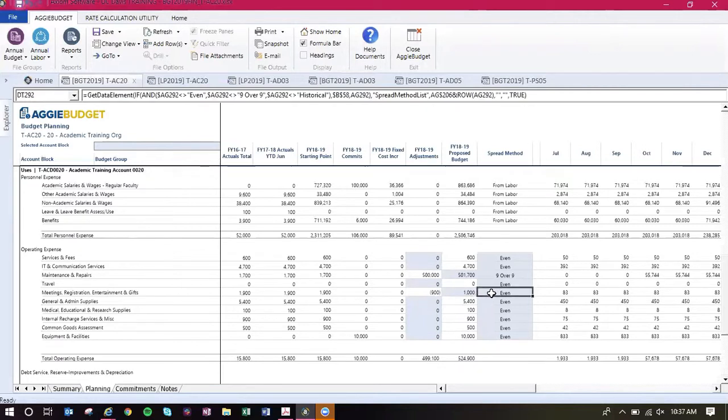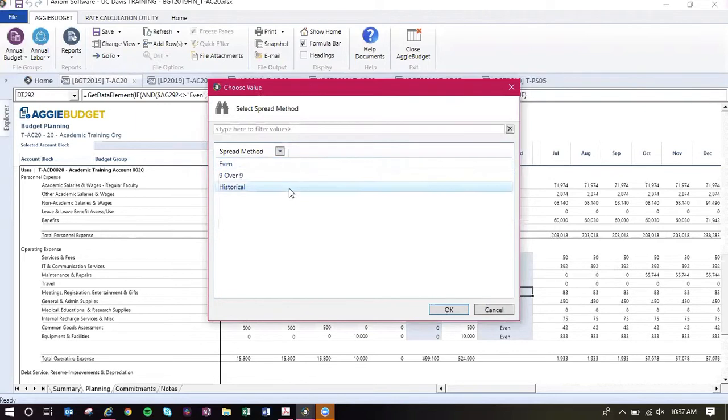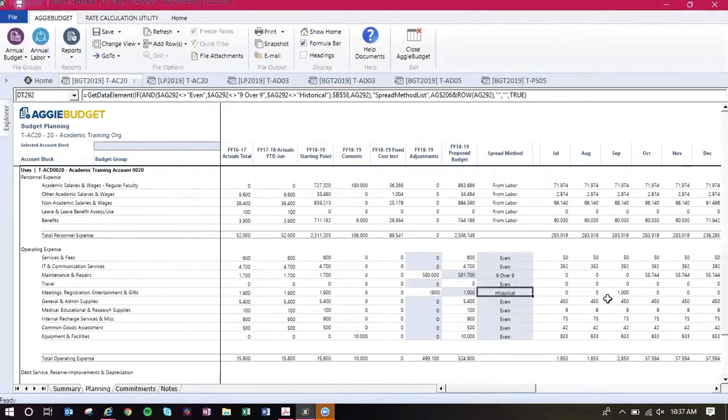And maybe I don't know exactly when the expenses are going to hit. So I'm just going to say historical, because maybe they'll likely happen the way they did last year. So that's input total.